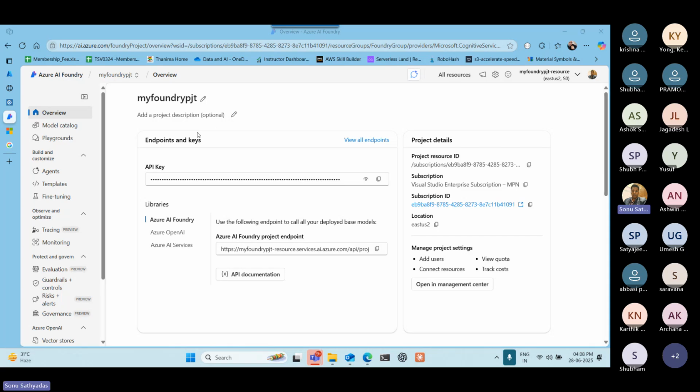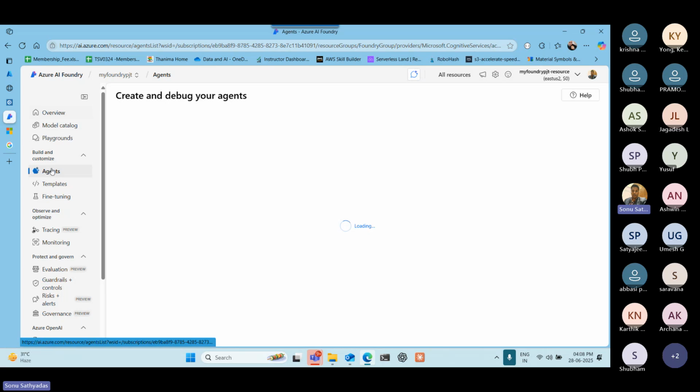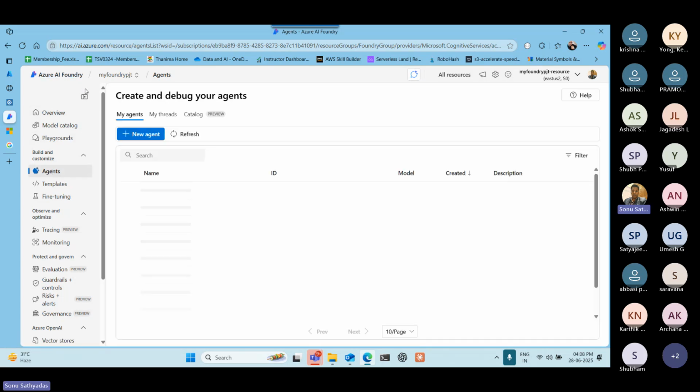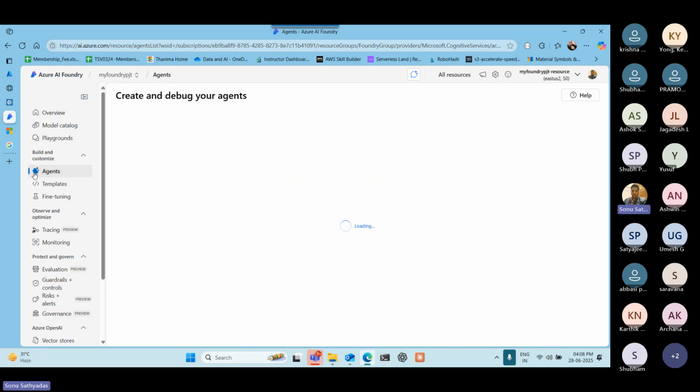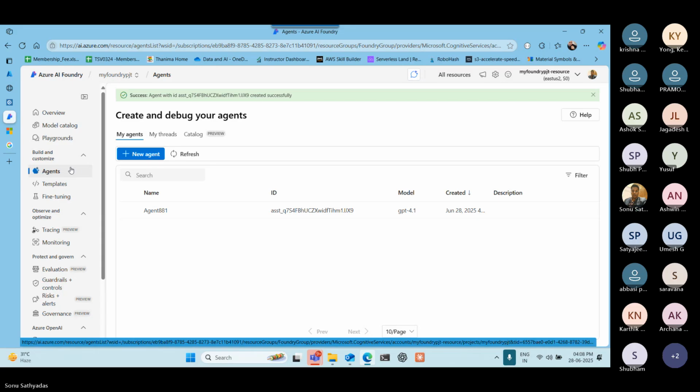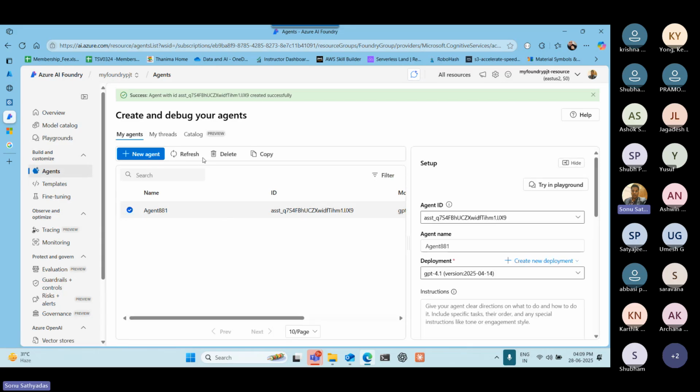Here, I can show you a very simple example of how we can quickly create an agent. In AI Foundry, if you have to create agents, you can go to this agents section. There is a default agent which I'll delete.